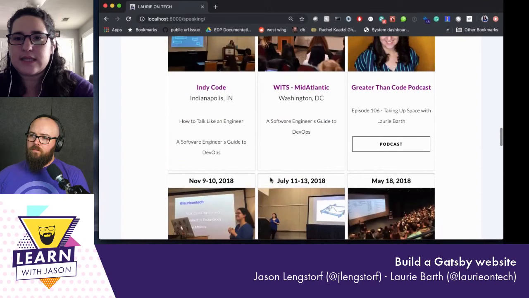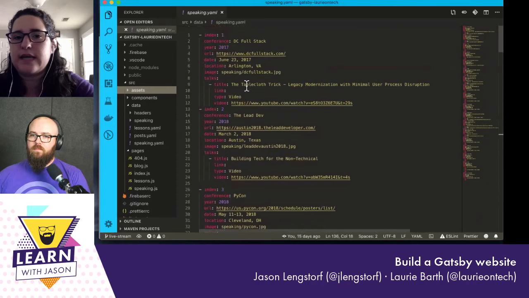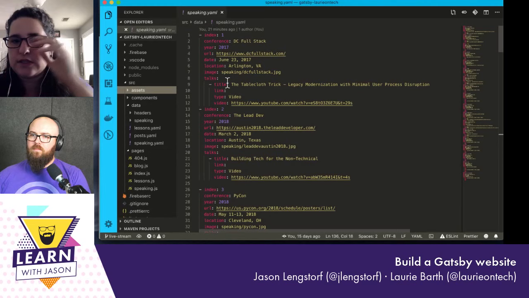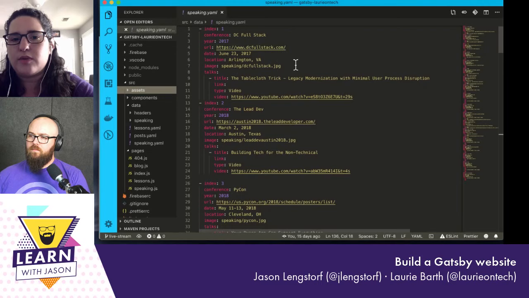And the code starts with data that's stored in YAML. It's pretty straightforward. It's got an index, so I know the order of operations, because the format of this is not really date-time-stampy. It's just a date. It's got the year, the URL, and I do a relative path to that image. Then I've got an array of however many talks, potentially the video. And then depending on if it's a video or podcast, I give it a type.